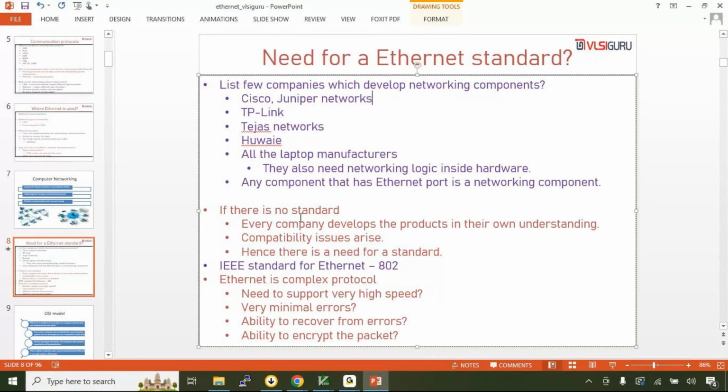If there is no standard, then what will happen? Every company develops products according to their own understanding. Without a standard, what will happen? Cisco will develop as per their own understanding. Juniper will develop as per their own understanding. Tejas will develop as per their own understanding. What will happen? Compatibility issues will arise, right?